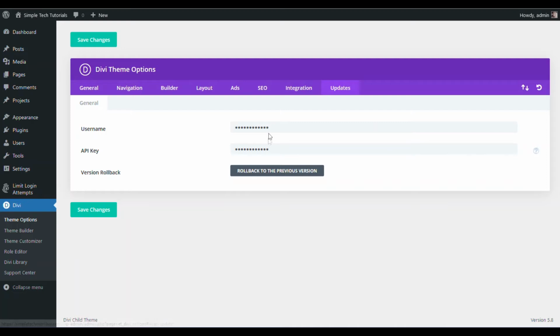However, with the updates, you need your username and API key because Divi is a premium theme by Elegant Themes and you need to purchase it. Now, if we're working together, I have bought a lifetime developer's license, so you would get it for free and you would get all updates for the entire time you use the theme at no additional cost.